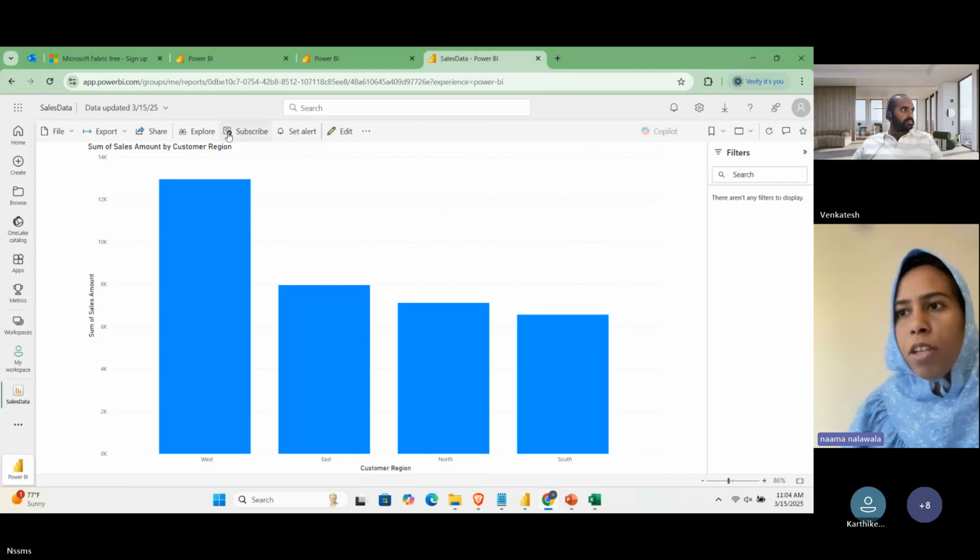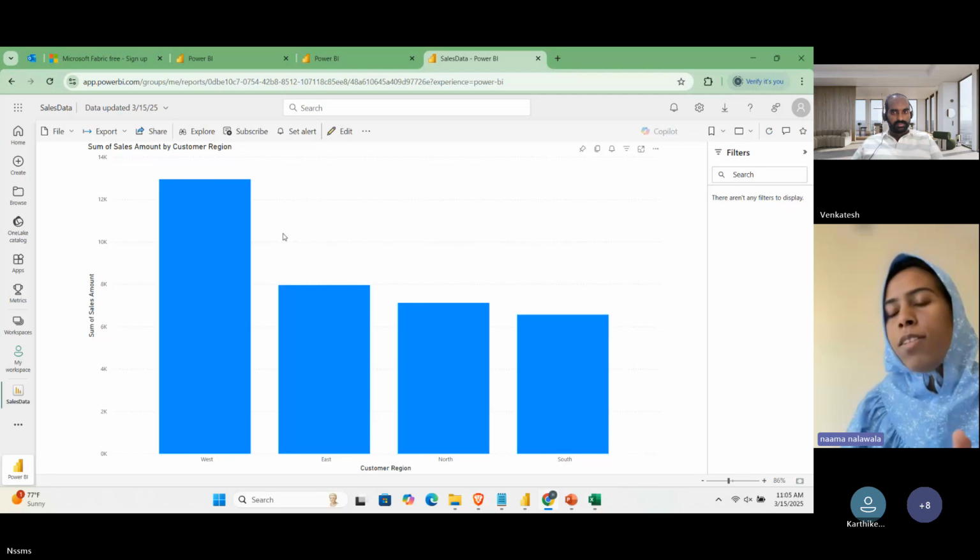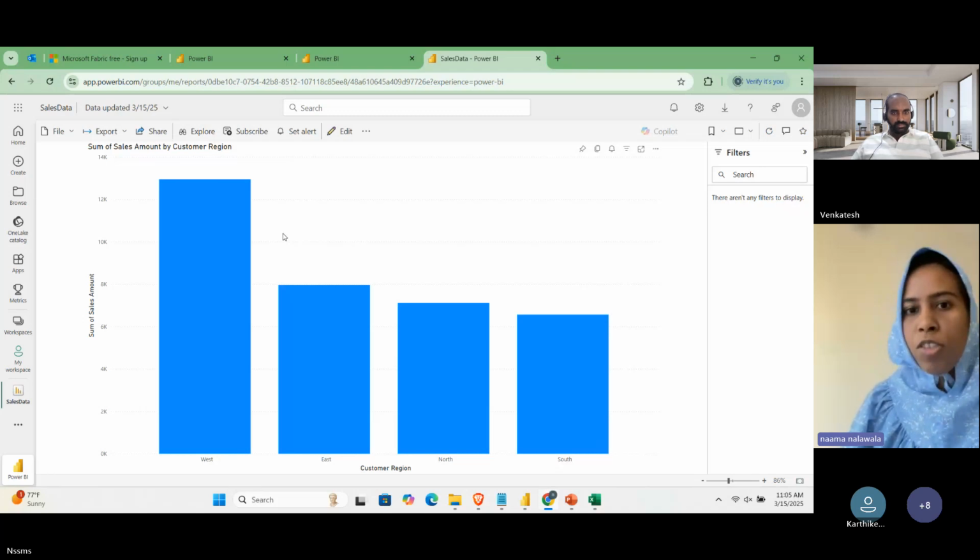But yeah, you can see there are other options available to subscribe to these reports. You can subscribe to the reports or dashboards that you have over here. So whenever there is a change in the dashboard, or new data available, your users will know about it. They will get emails saying that the data has been changed. You can also set alerts for particular data, all of which you can do in the Power BI service itself.